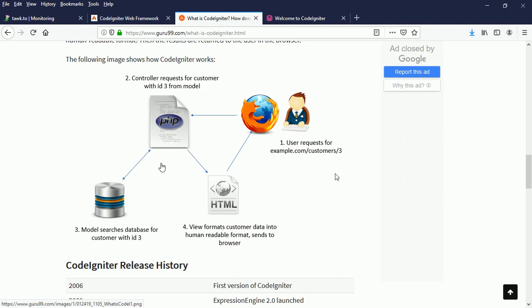When a user requests a resource from the browser, assuming you go to example.com, click on customer, then click on ID3, it means you want to look for the customer with this particular ID3. The request will go to the controller first, which controls every activity. The ID is coming from the browser and goes to the controller.